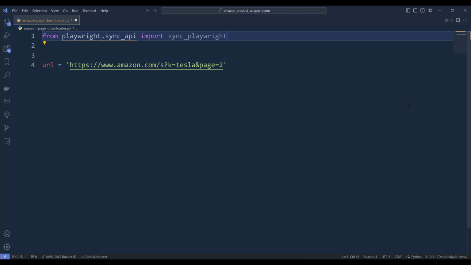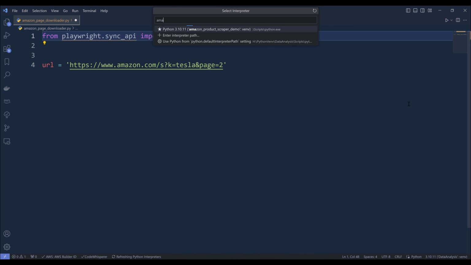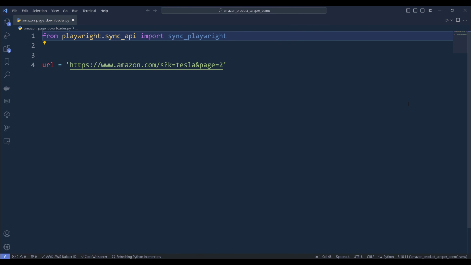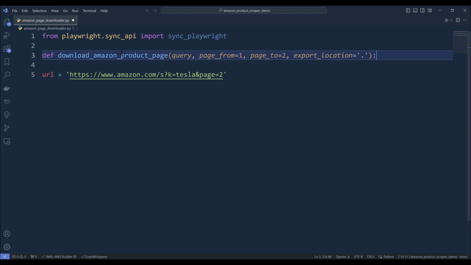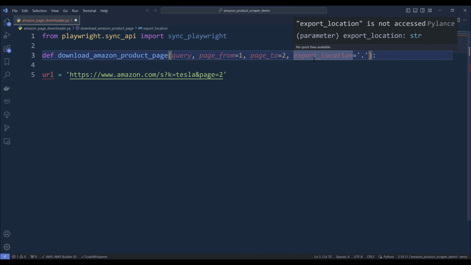and we can go ahead and import the Playwright library. Now here I need to activate the environment. All right, so I'm going to create a function. I'll name the function download Amazon product page. Now this function has 4 parameters. So 1 required parameter, which is going to be our query, followed by the from page and to page, because sometimes you can get way too many results and you're only interested in the first several pages, as well as where all the HTML files are going to get saved.